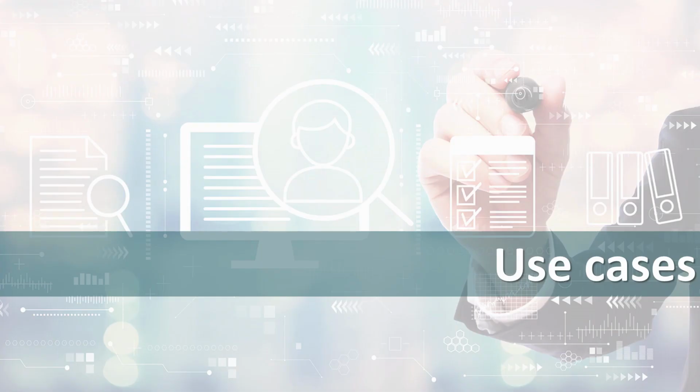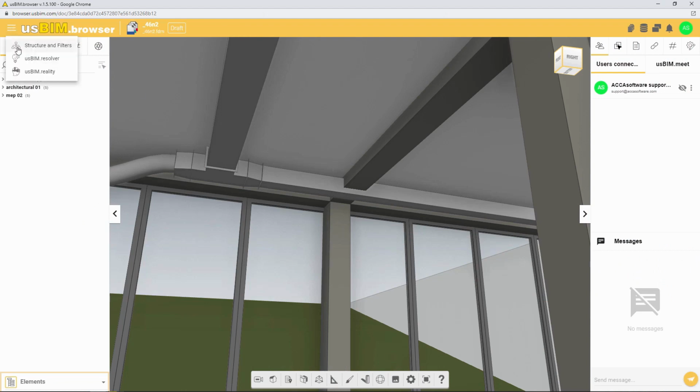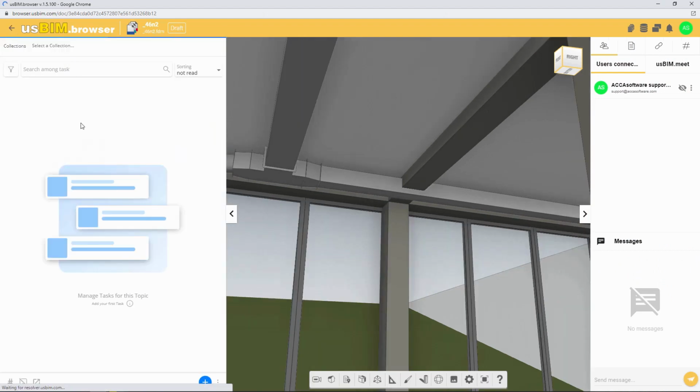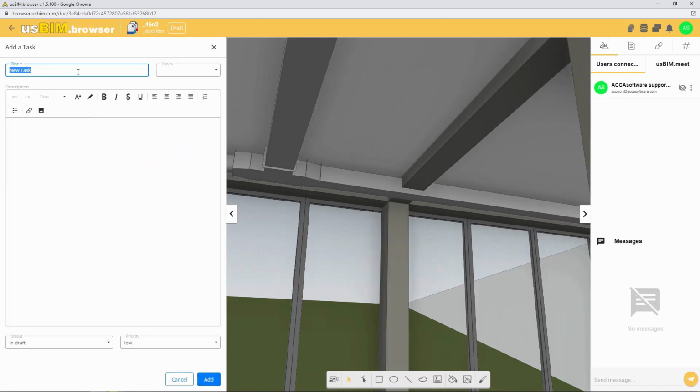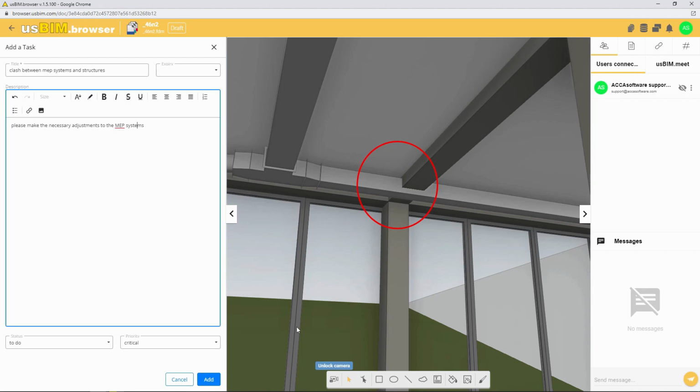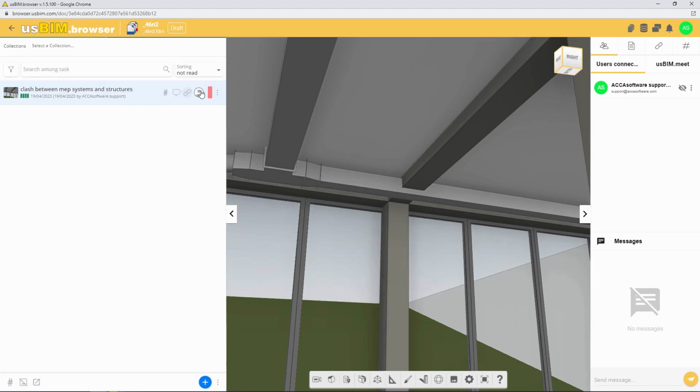Let's consider a specific example within a BIM process involving an exchange of information between two stakeholders. Assume there is an important conflict between the structural model and MEP, mechanical, electrical, and plumbing, within the federated model. To address this conflict, the BIM manager or a similar figure creates a task directly in the model, assigning it to the MEP operator responsible for resolving the contrast with the structural model.